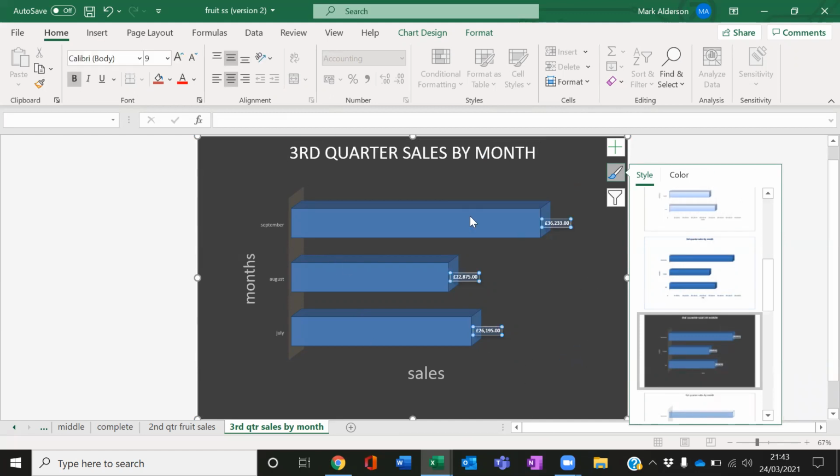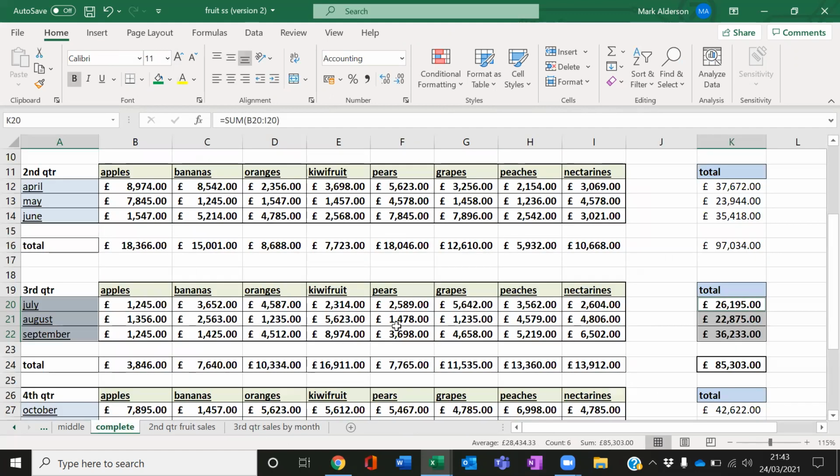Can I resize these labels too? Yeah. Nice. So second chart, third quarter sales by month. Let me go back to the spreadsheet and see what else I can show you.